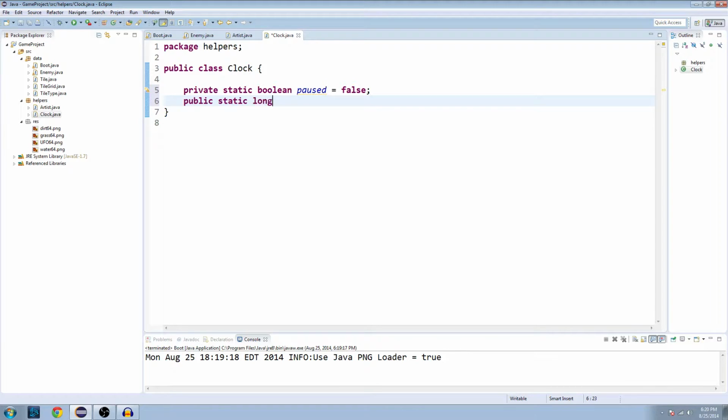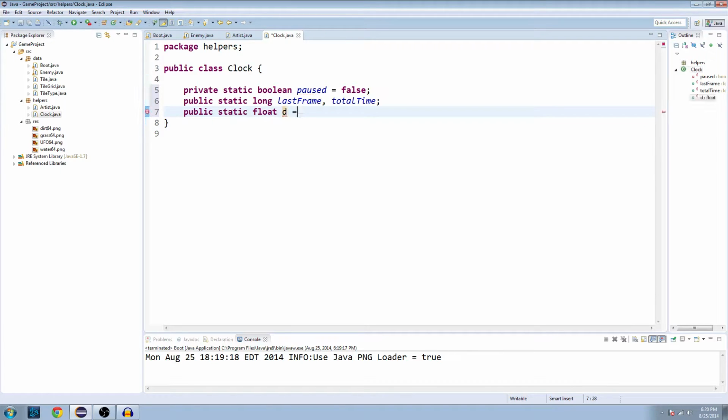Next is going to be our long, which is just a really long integer. And we need one for lastFrame and one for totalTime. And these variables, I'm making ahead of time, but it'll make sense as we fill out the class, hopefully. And finally, public static float d, short for delta time, which I'll get to in a second, and multiplier, which is another thing we're not going to add quite yet, but that'll be able to slow down the speed of the enemies, speed them up, et cetera. Pretty cool once we implement it. And so those are all of the variables we need.